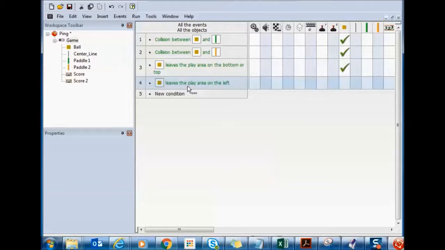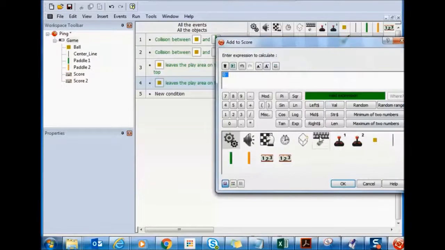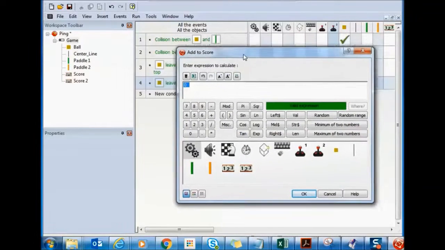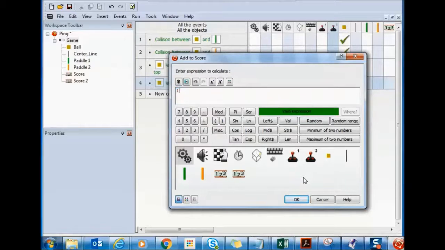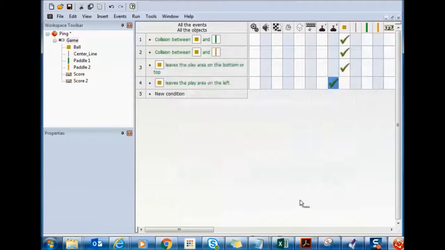So who gets the point? You got it. Player 2 gets the point. So we right click under player 2 right here, the joystick that says 2. We right click, score, add to score. Then we say we want to add 1. So click 1, click OK.